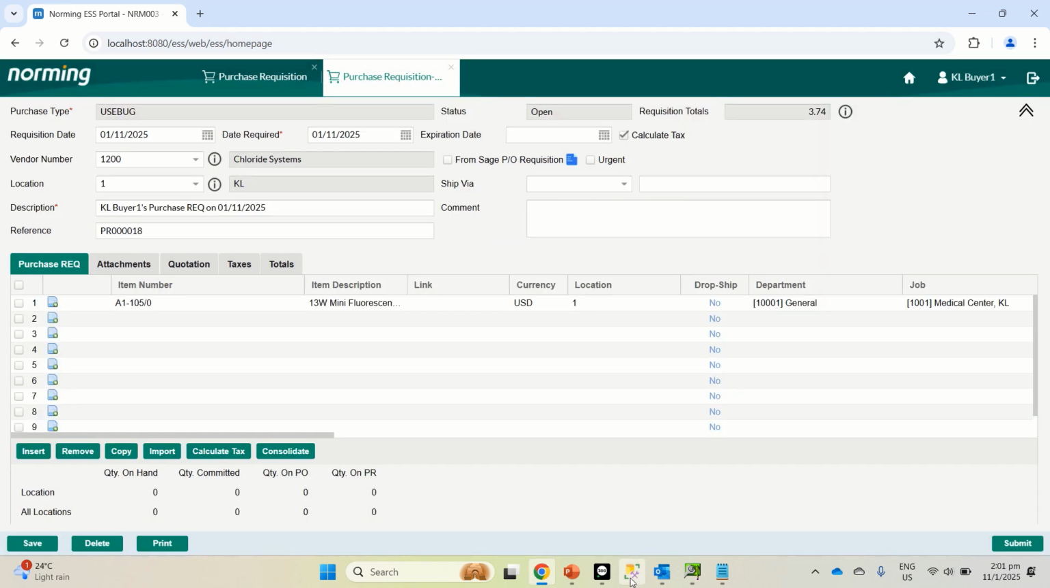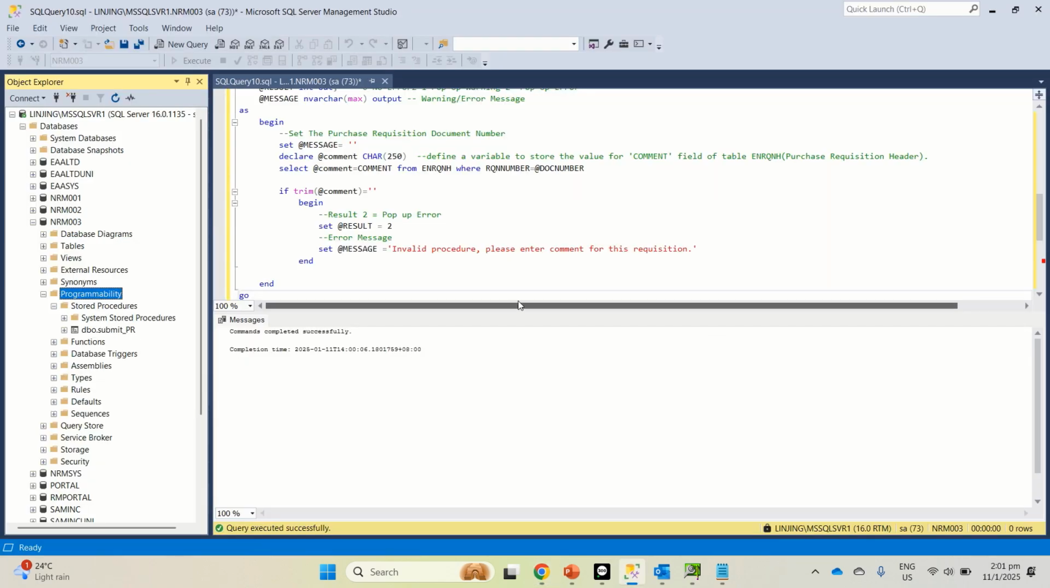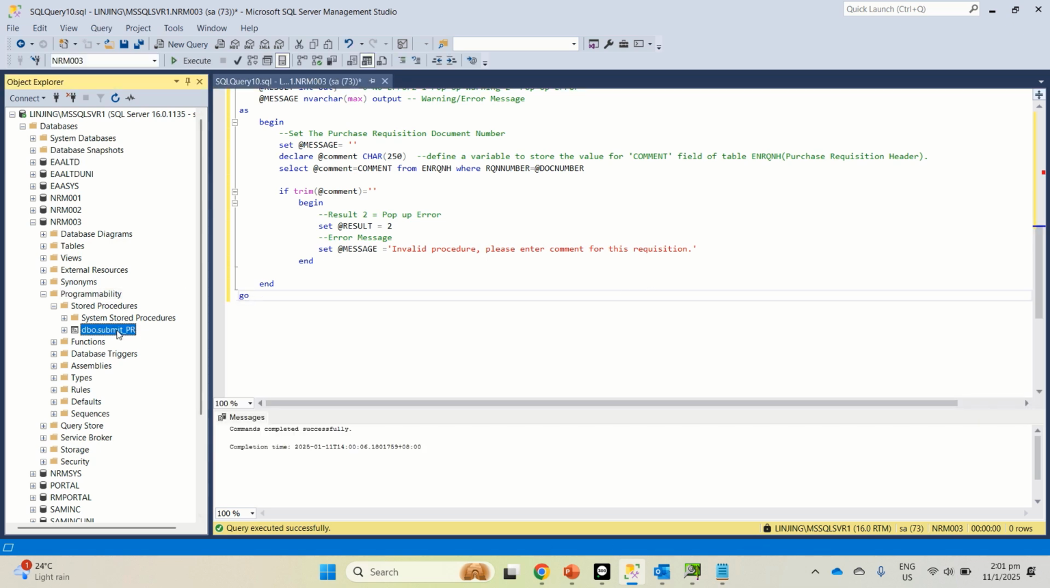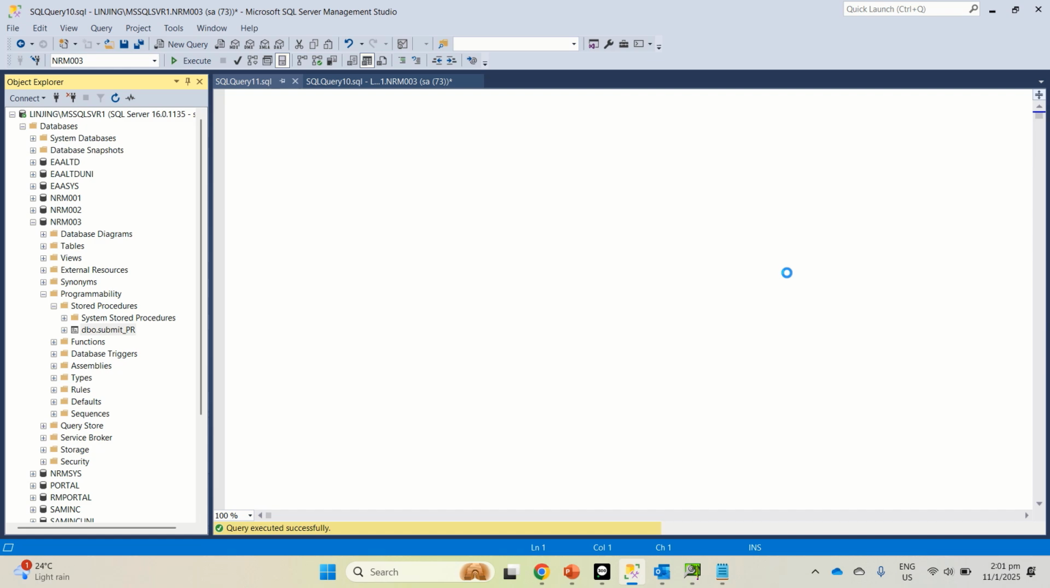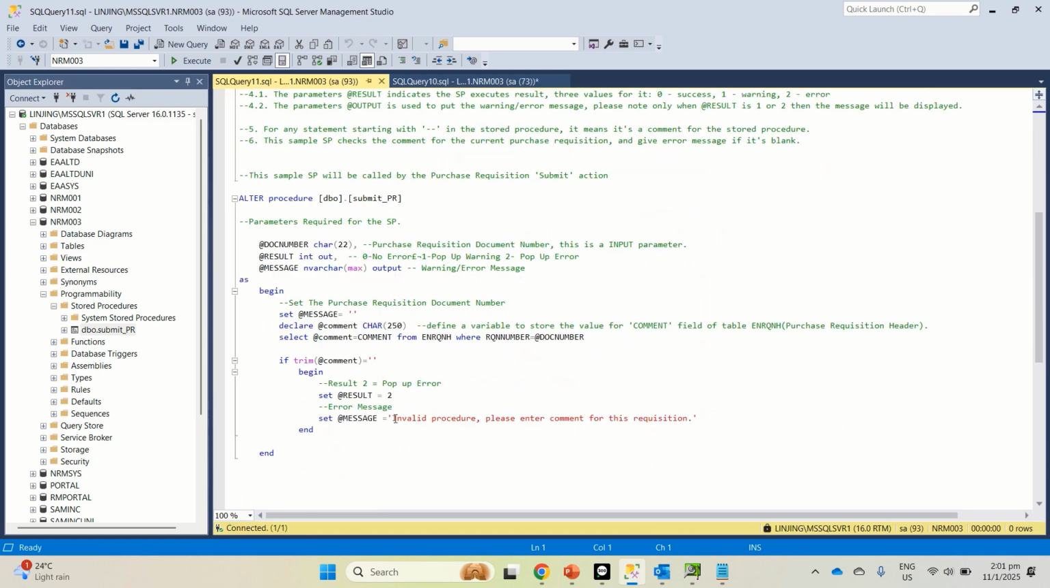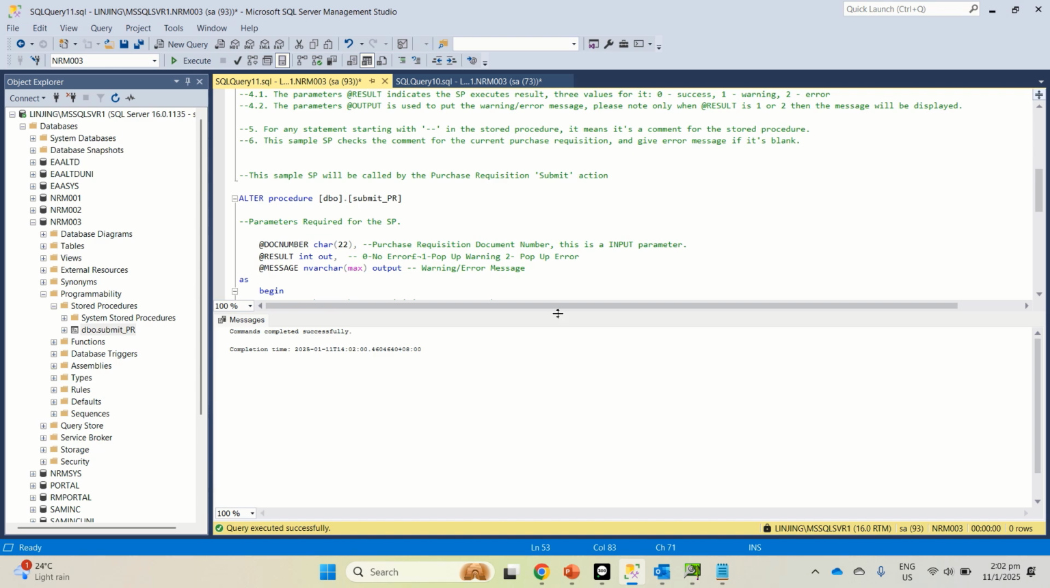Okay, now maybe I think this error message is not good enough. We can modify it in the stored procedures. Right click this stored procedure, we select modify. Then, just for demo purposes, we do something simple. We change this comment to say, okay, error, you must enter comment. You must enter comment for this requisition. Then we ask it to update.